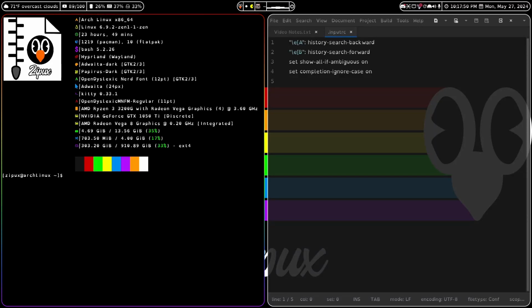Today we'll be discussing auto-completion in Bash. So you may not have known this, but you can actually auto-complete from your history in Bash. So let's say for example I'm wanting to look up a command that I've done before like ffmpeg.